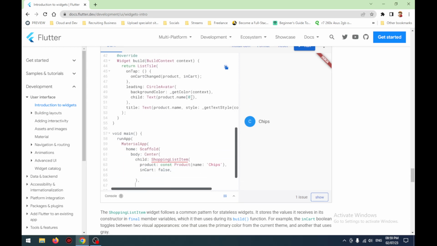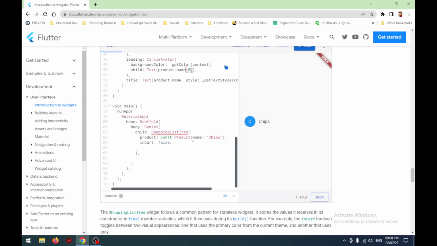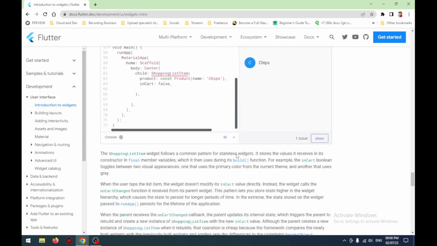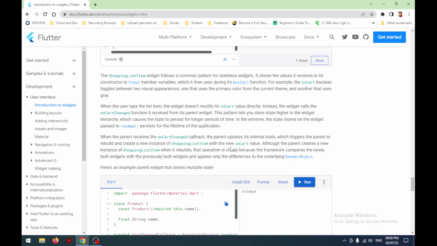Wait, what? Product name 0? So that means if I run with multiple products, I have to mention 1 or 2 or something. Yeah, whatever the case. Now we know if we change 2, it will be additional.